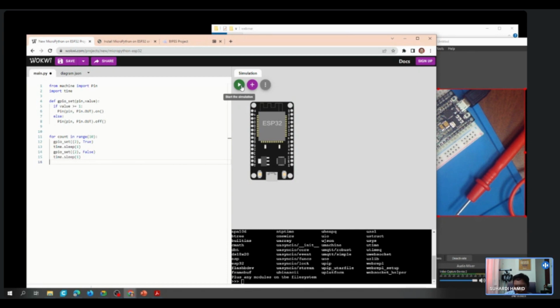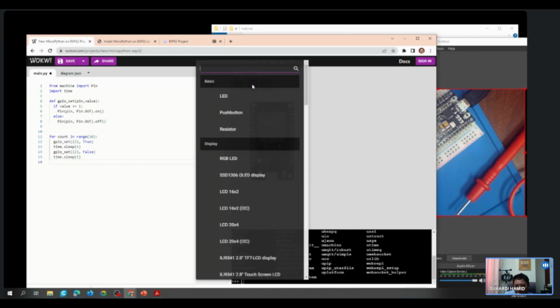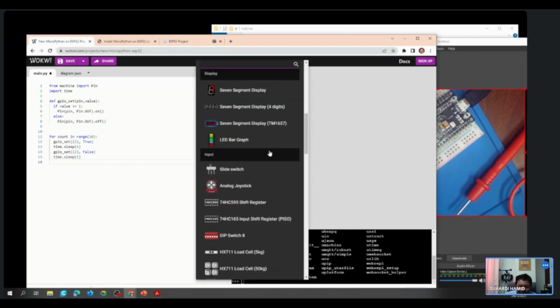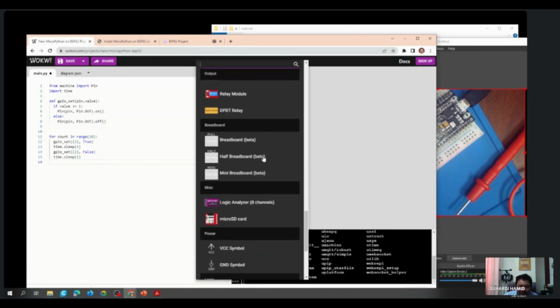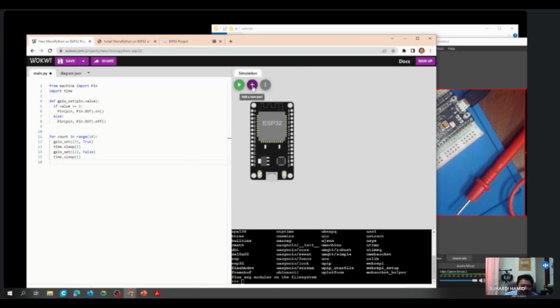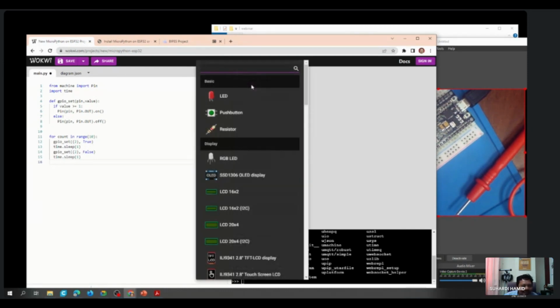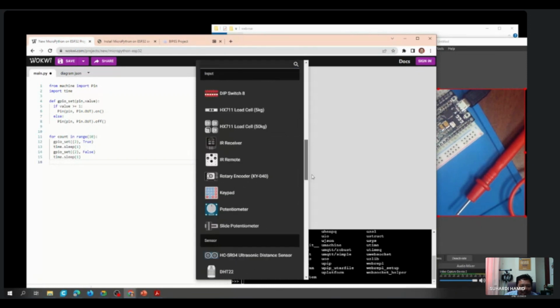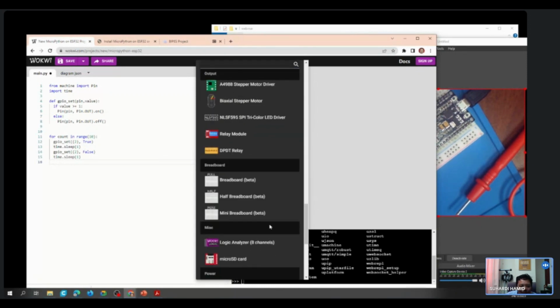Okay. Now, to simulate that with the breadboard, simply add the breadboard. So anyone else joining us doing the hands-on? So add the breadboard. Where do I add the breadboard? Click on the add new part, the plus sign. Oh, plus sign. Right. Okay. Scroll down until you get to half breadboard.